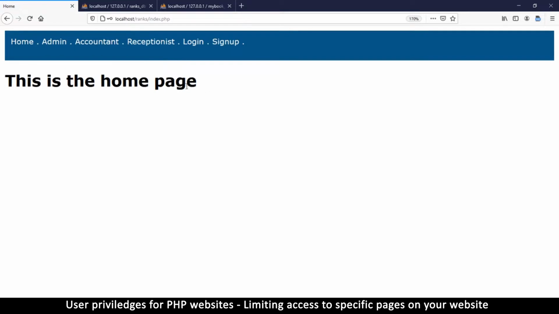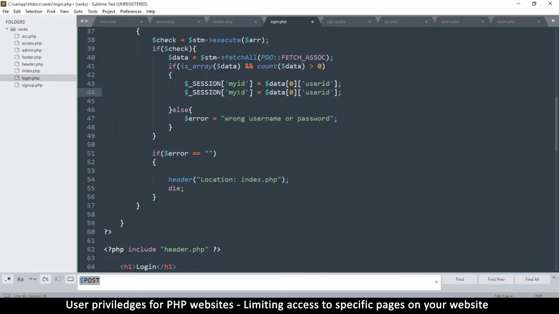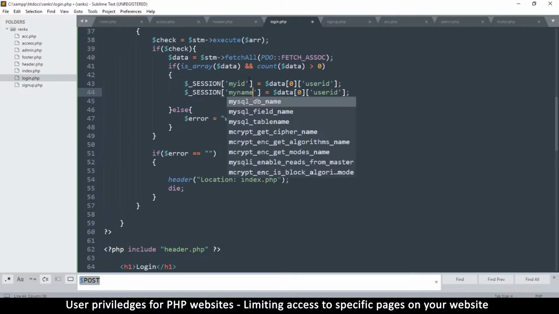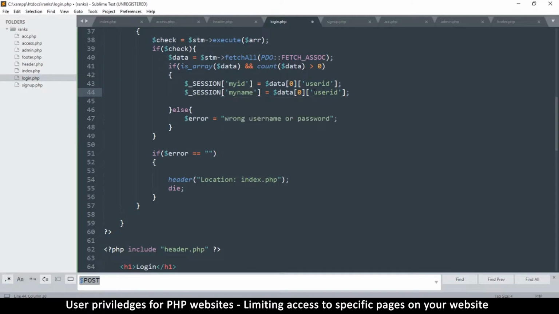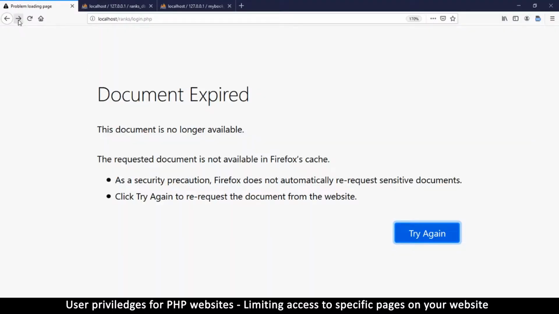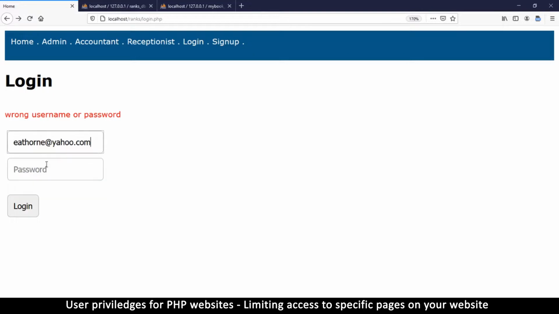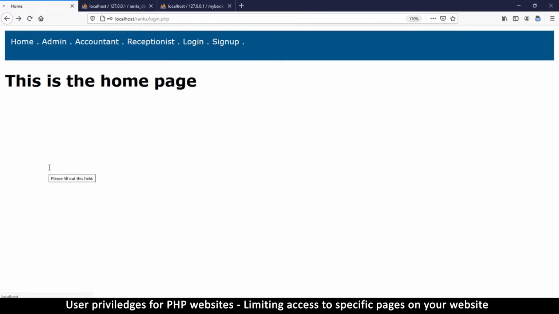Now we need to know who's actually logged in. So let's see how we do that. Now, an easy way to do that is to simply set the name as well. So let's duplicate this session in my ID and my name, and then here we will say name. So now in the session we have this and that. So let's go back and sign in again just to get those. Okay, document expired, fair enough. Yeah, sure, resending actually would help. So email, let's go password, and we are logged in.